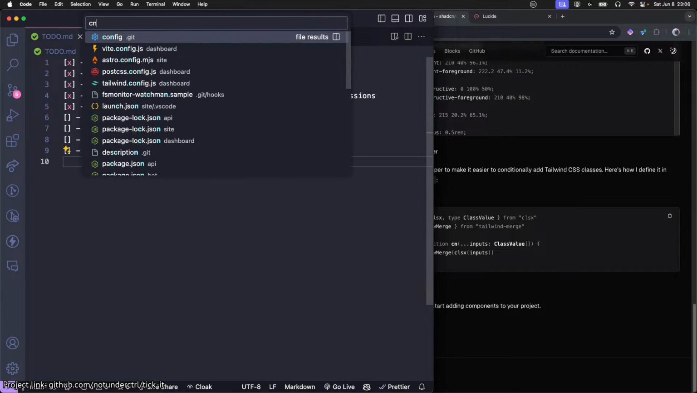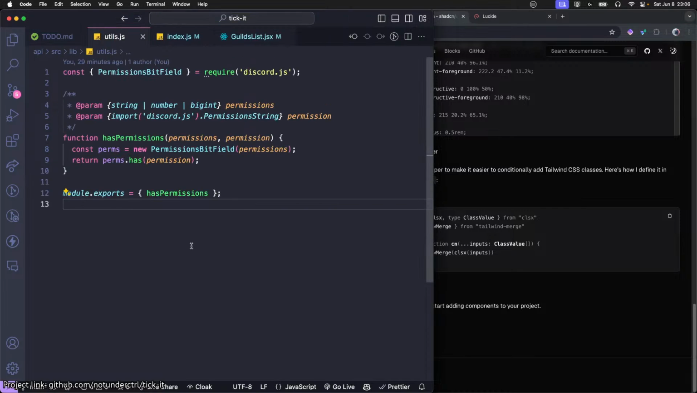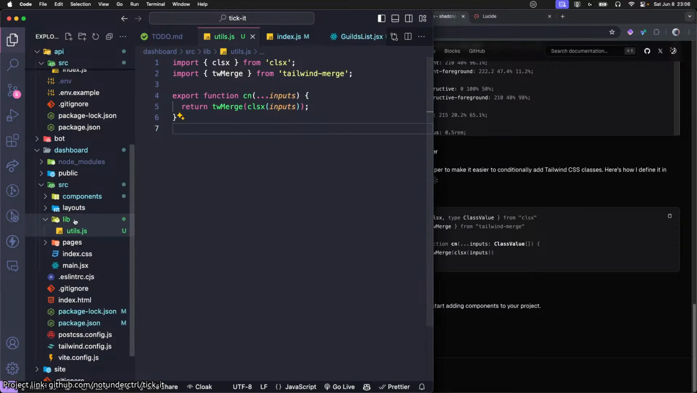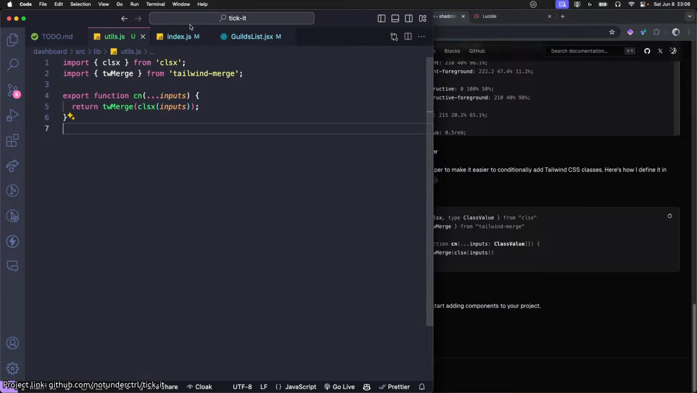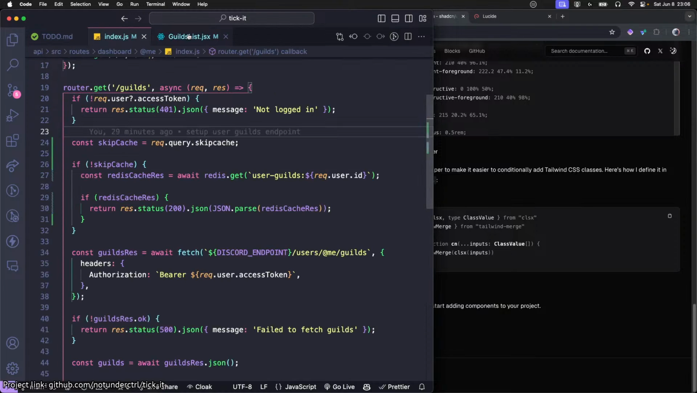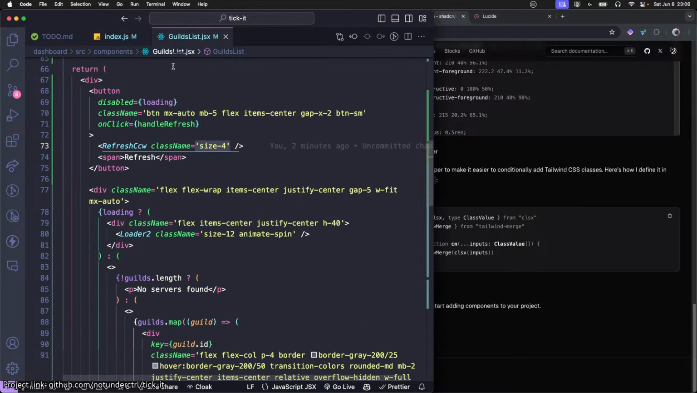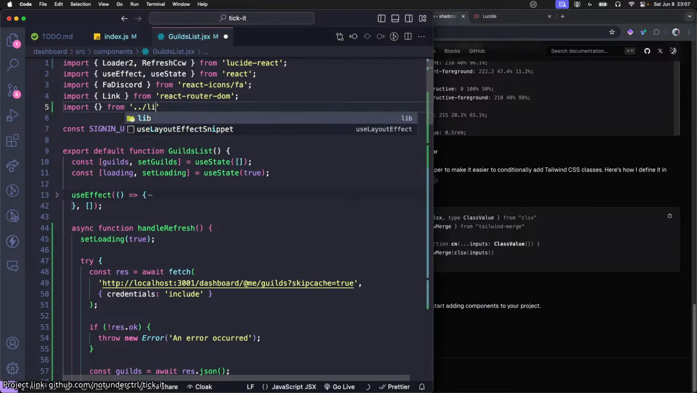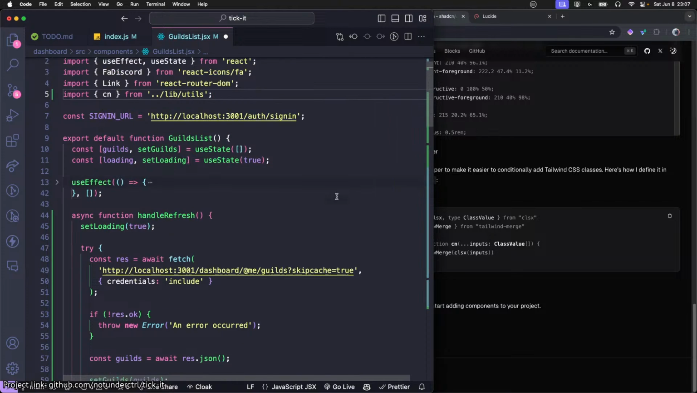Oh, wait. Not this one. Export. Oh, okay. We're in the dashboard, so it's fine to export stuff like this. For a second, I thought we were in the API, so we had to use module. Anyway, in the guilds list, this refresh. So this is going to be the default. We can use cn. Oh god, no autocomplete. Let's go ahead and import it from lib/utils. And we're going to import cn.